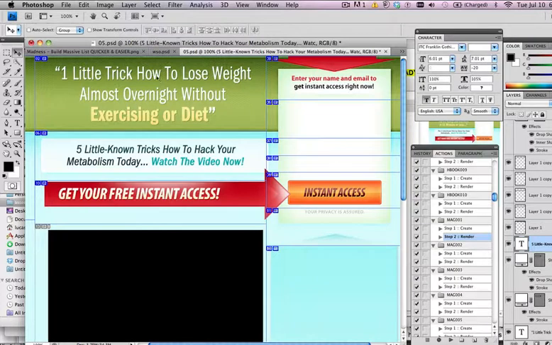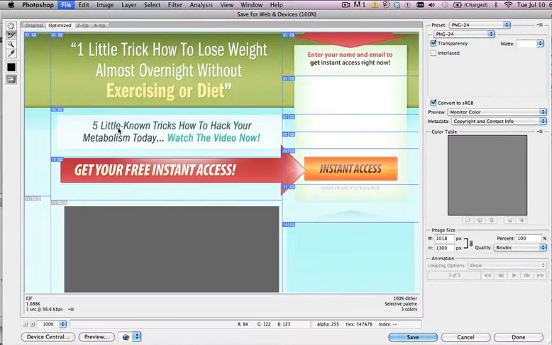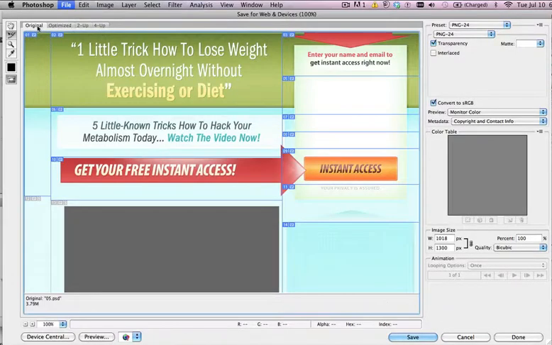In order to save these two headlines, we go to File, then Save for Web and Devices, and then we go to the Original tab. Then we click the headline, just one left click, and then press Shift on your keyboard and click the subheadline. Now you see this orange border around the headline and subheadline, and that's correct, because you want to save both images.